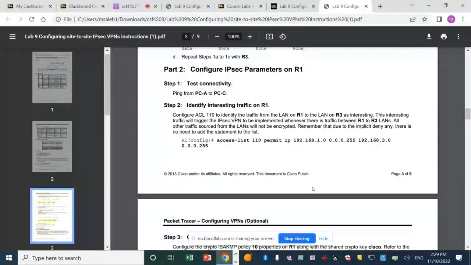Now we need to configure IPSEC parameters on router 1. If I ping from PCA to PCC, now we need to identify interesting traffic. Which traffic will go through the VPN tunnel? Only the traffic going from router 1 to router 3. So I need to inform the VPN that this is my interesting traffic. How do I do that? By creating an access list. An access list controls which traffic will be allowed. So the command is access list.